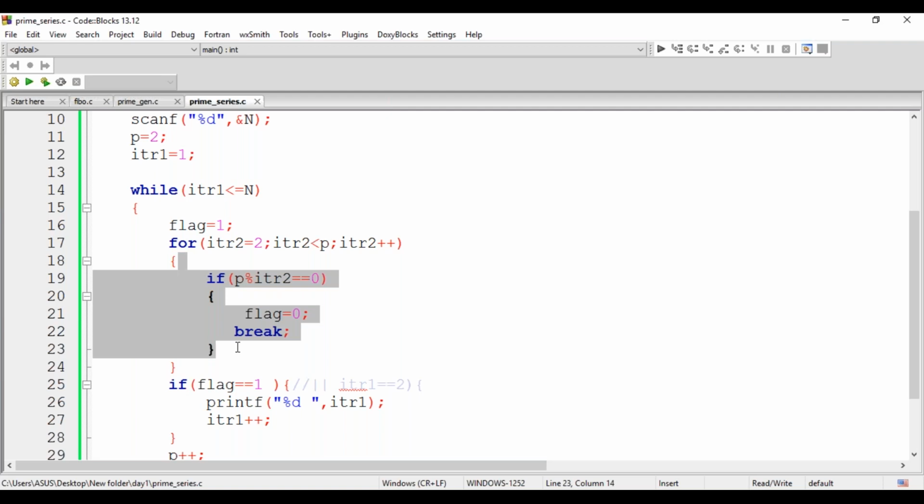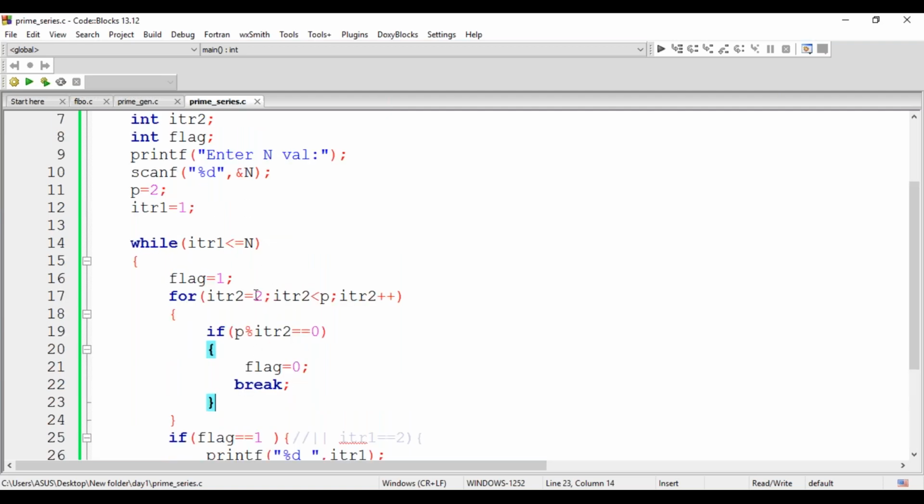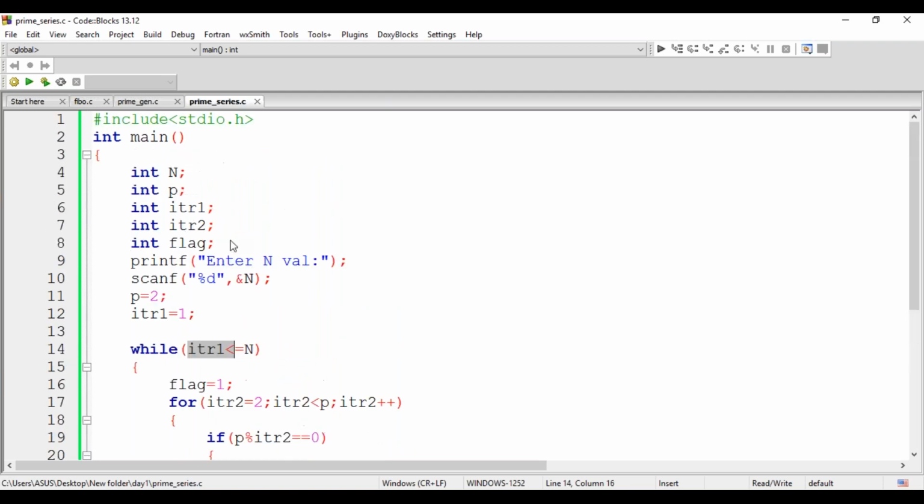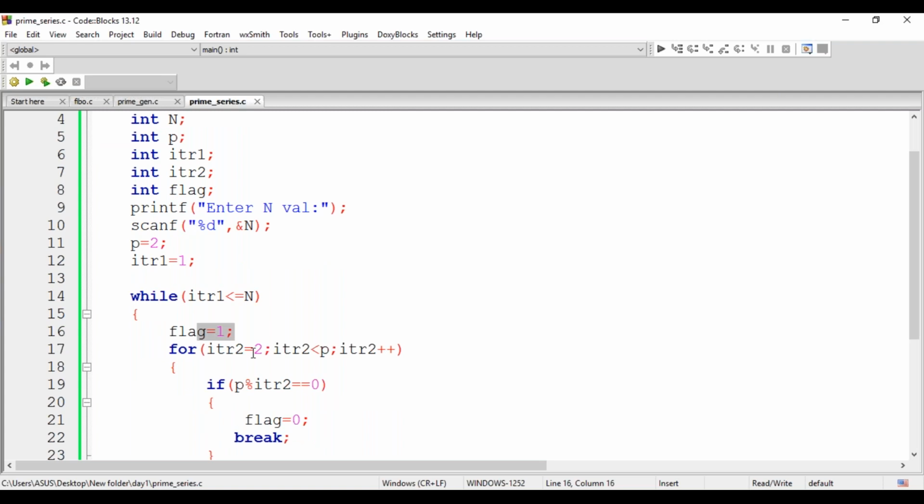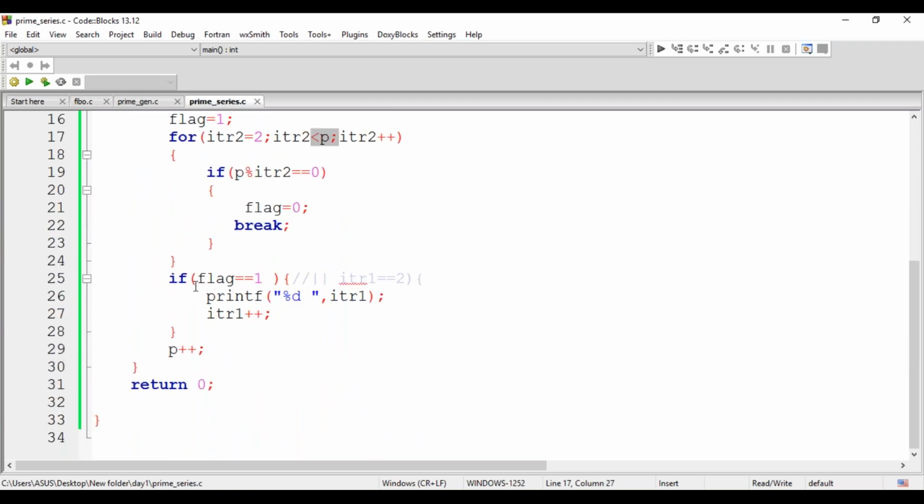I believe it is not entering inside this. The ITR2 is 2. So initially, what is the initial value of ITR1? Did we initialize it? Yes, it is done, right? 1 less than or equal to the n value. That is also done. So flag is 1. So 2 less than 2, the condition is false. Immediately this has to be printed as a prime number.